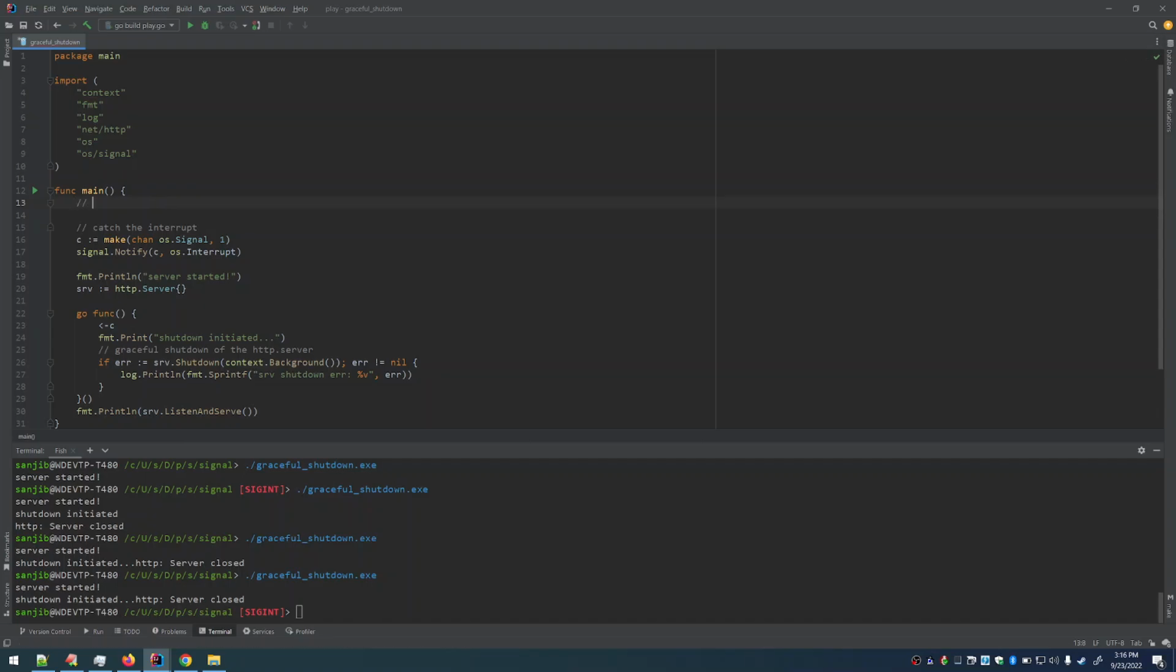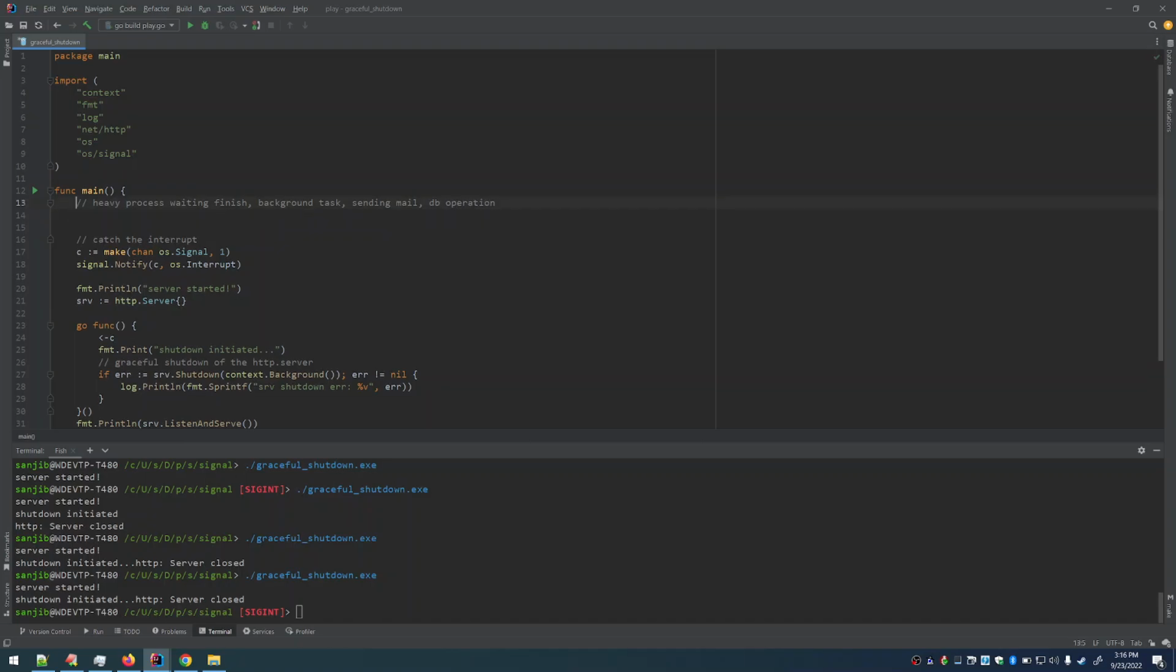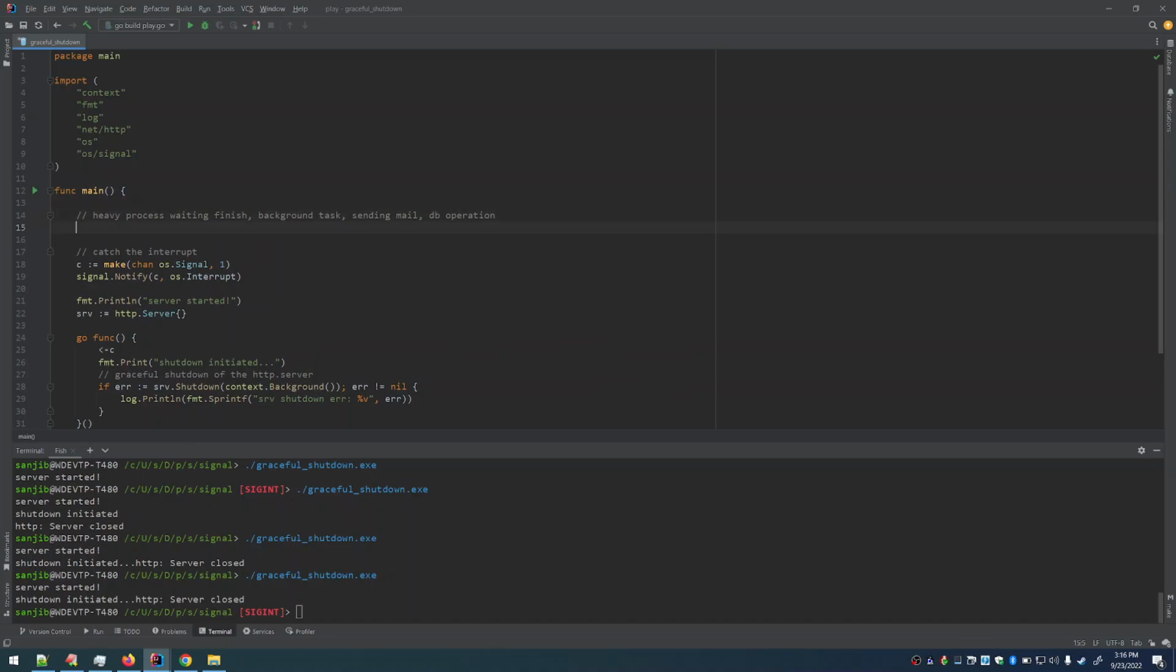Let's create a mock-up where we have some heavy process waiting to finish, some kind of operation, a background task, let's say, or sending mail, or some DB operation, something that takes time, that we want to make sure we're waiting for that process to finish. Of course, it will wait because shutdown does that. It's a graceful shutdown. But what we're doing here is we're trying to mock that situation by doing sleep or something.